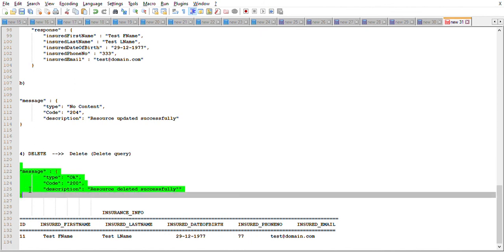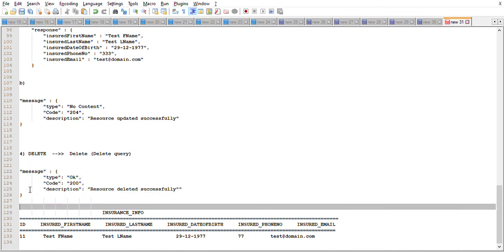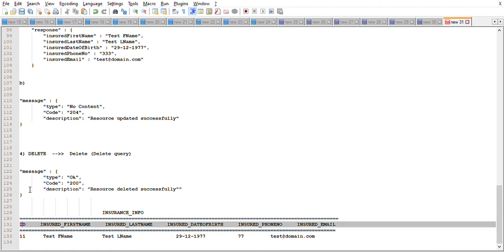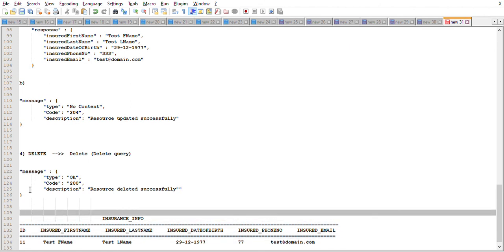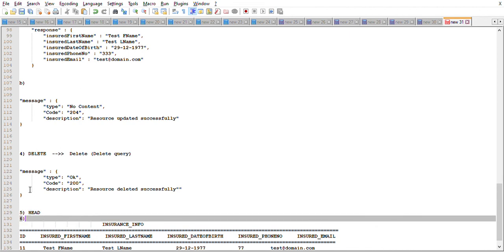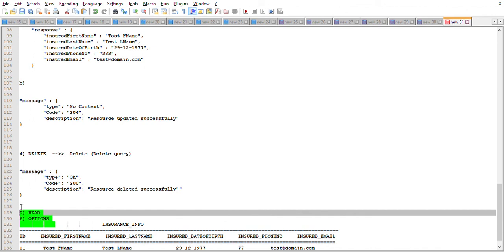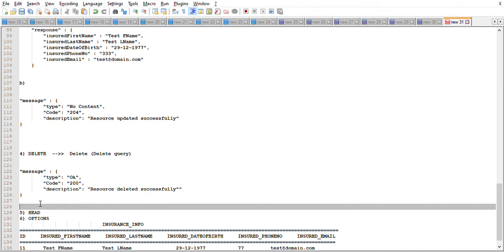But there are another two HTTP methods, HEAD and OPTIONS. We are not going to discuss these in detail. People are not using them widely, so I'm not discussing them now.